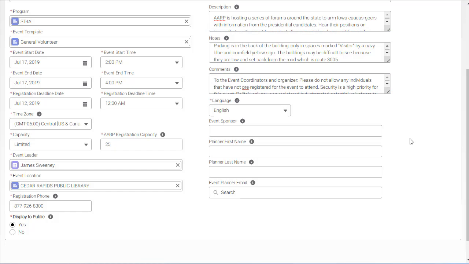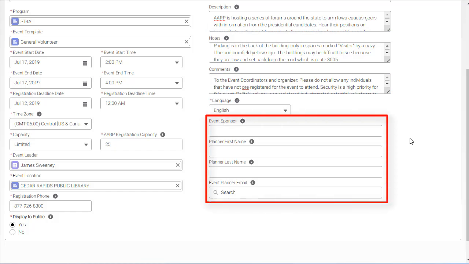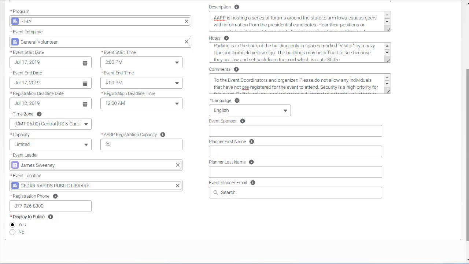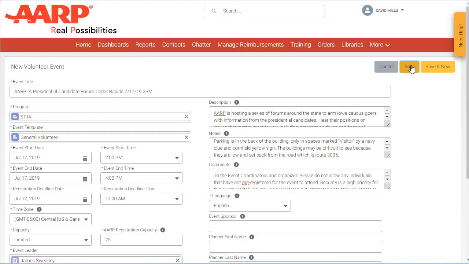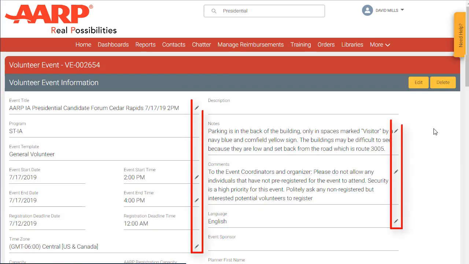Some templates may have fields for event sponsor and event planner information. The event sponsor is the third-party vendor supporting the event. Planner and event information is public-facing to registrants, so ensure that this information is verified and accurate. Click Save. Fields that can be edited are now denoted with a pencil icon.